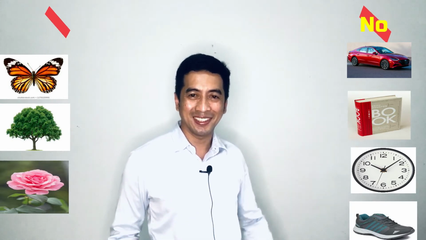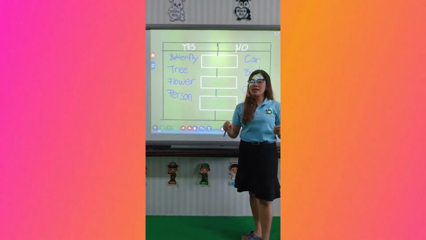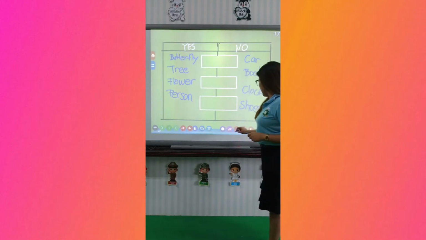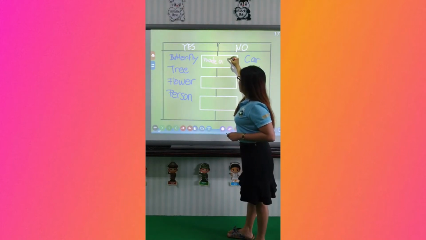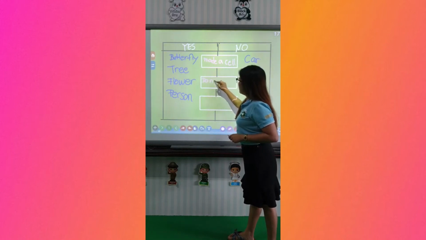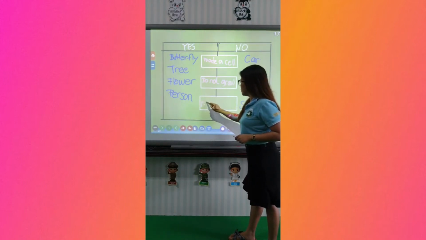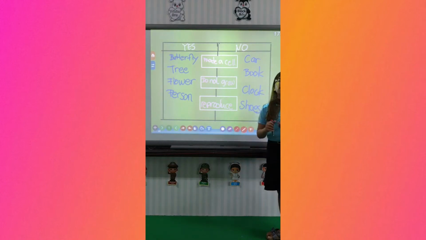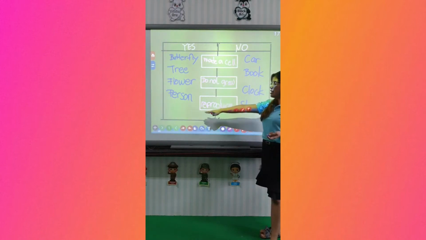So these are the things that you can see in our surroundings or in and out of our classroom. So this time, I will give you another example. First is make a cell, then second is do not grow, and the third one is reproduce. So okay, everybody, please read. First is make a cell. Second, do not grow. And the third one is reproduce.